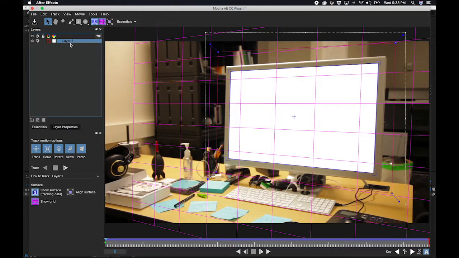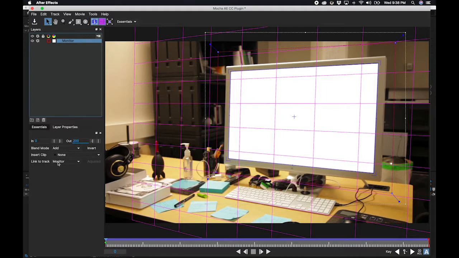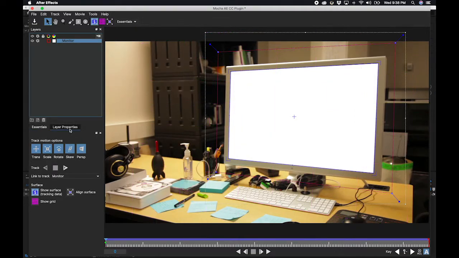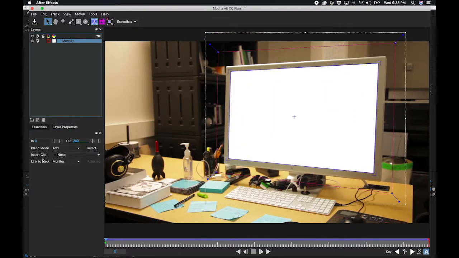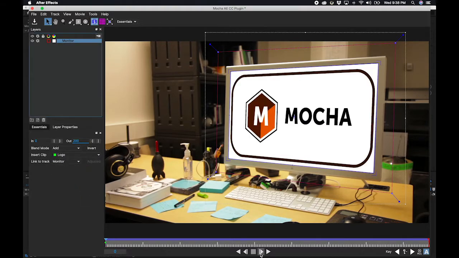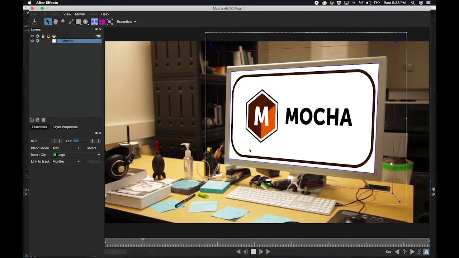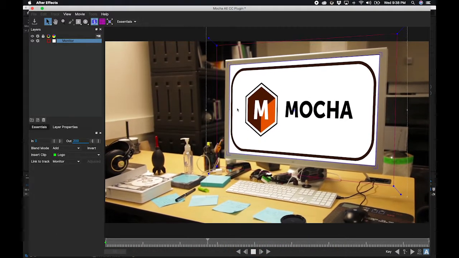I should have done this earlier, I'm going to name this layer. I'm just going to name it monitor. Okay. Now we can actually go into layer properties, and I'm going to turn the show grid off, it's kind of distracting. We can actually throw in the logo of Mocha in here, and this can give us a rough guess to see if it looks good or not.